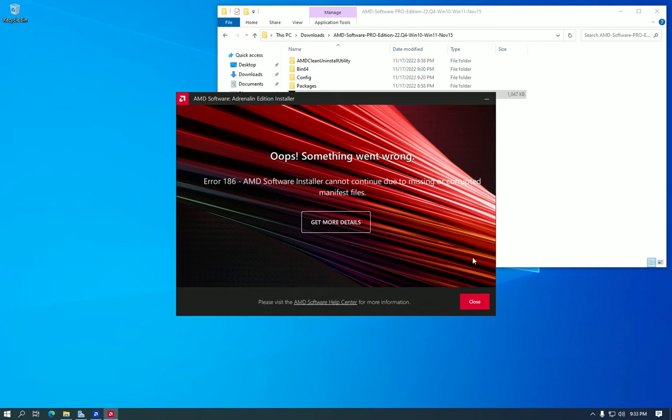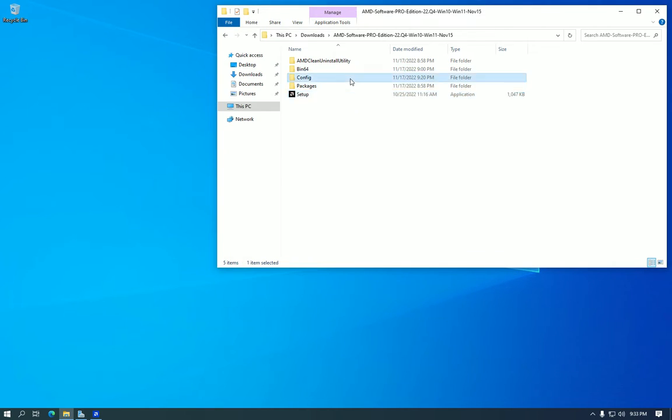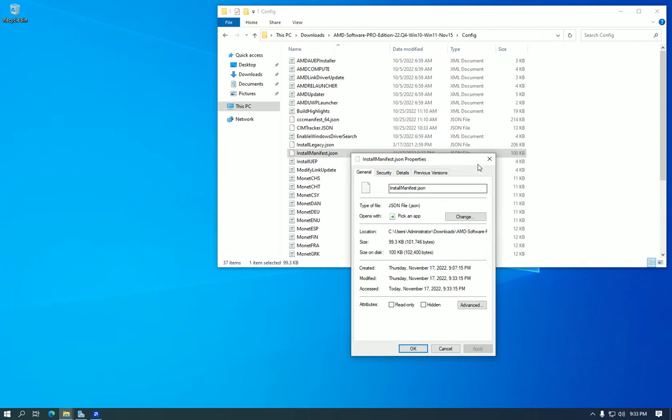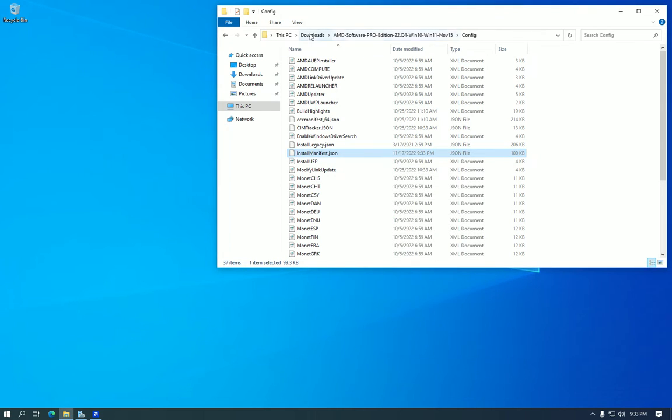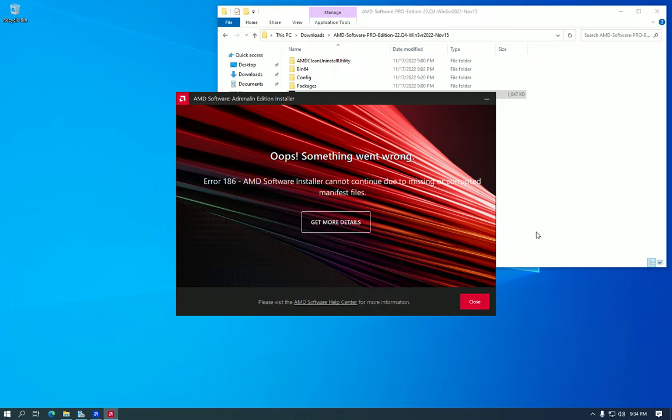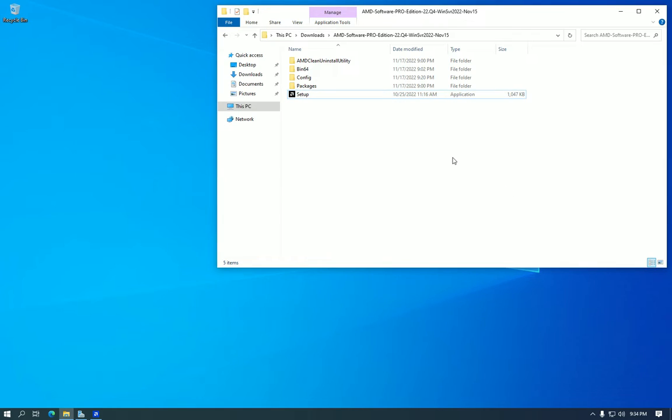Negative, it's got a corrupted manifest file. So did I not fix it? Properties. Did this one get corrupted? If you did it wrong, you'll encounter an error like that. I did it wrong.